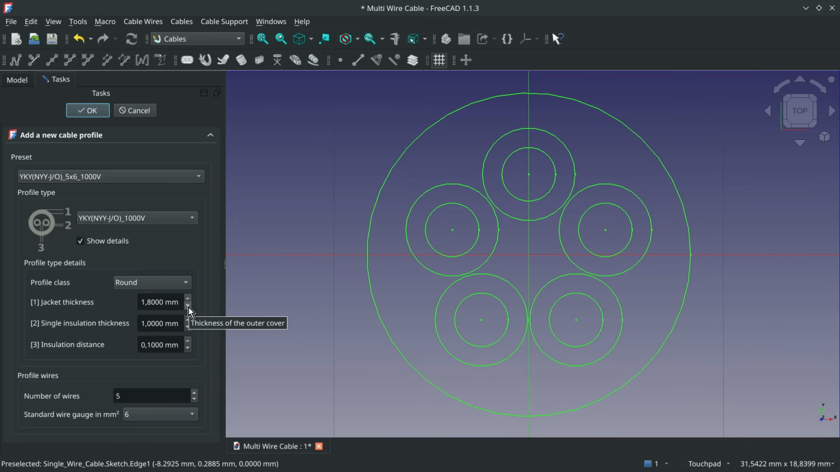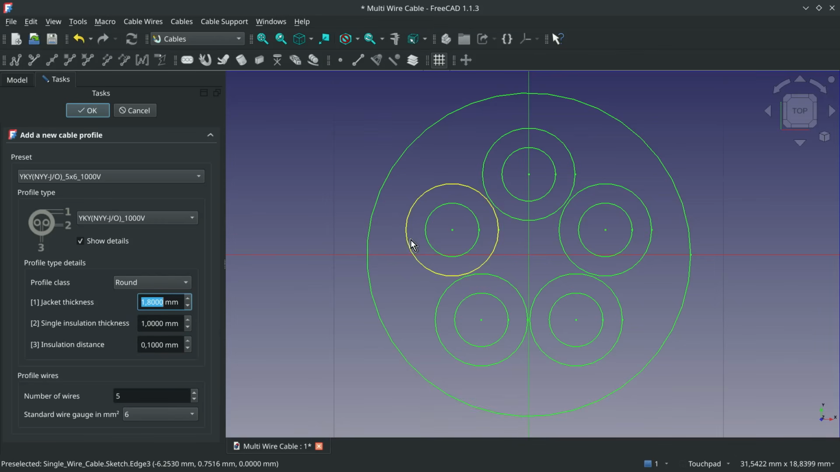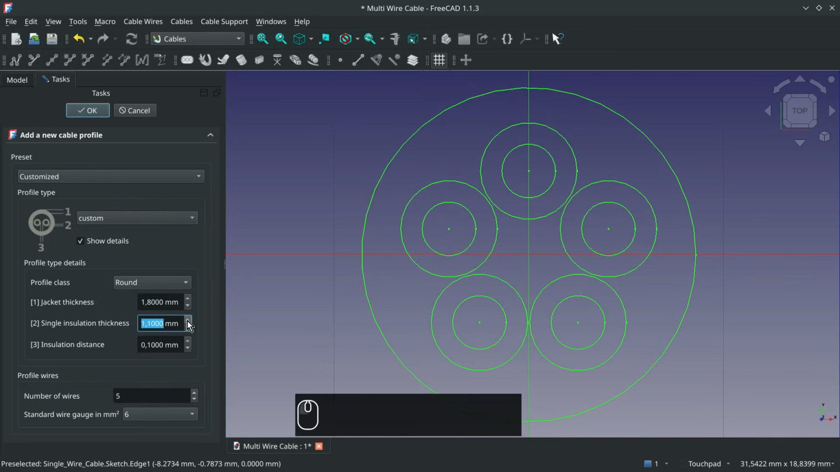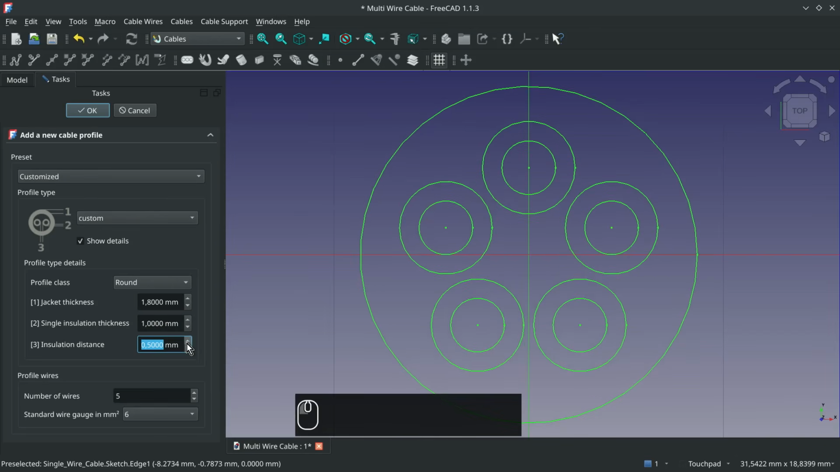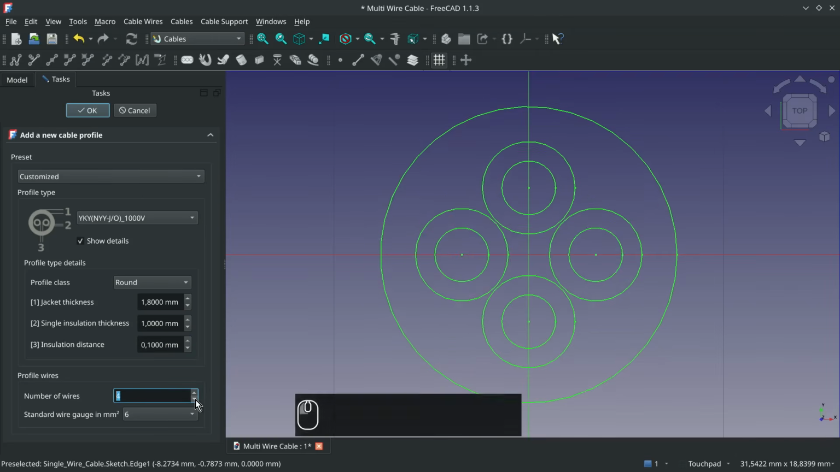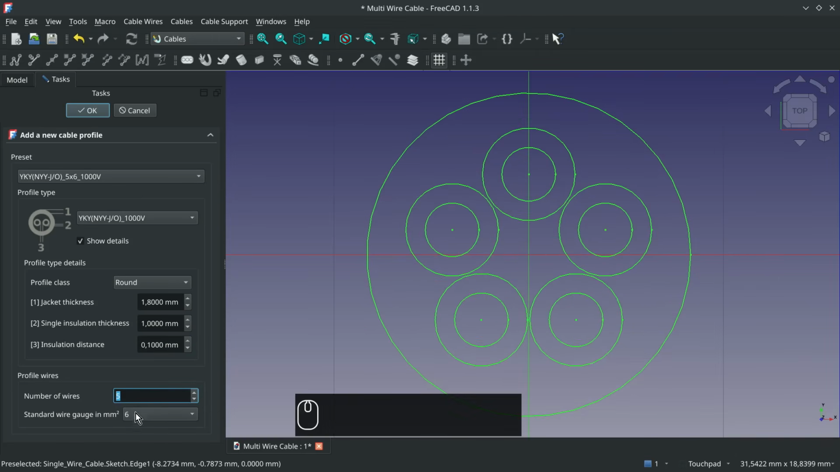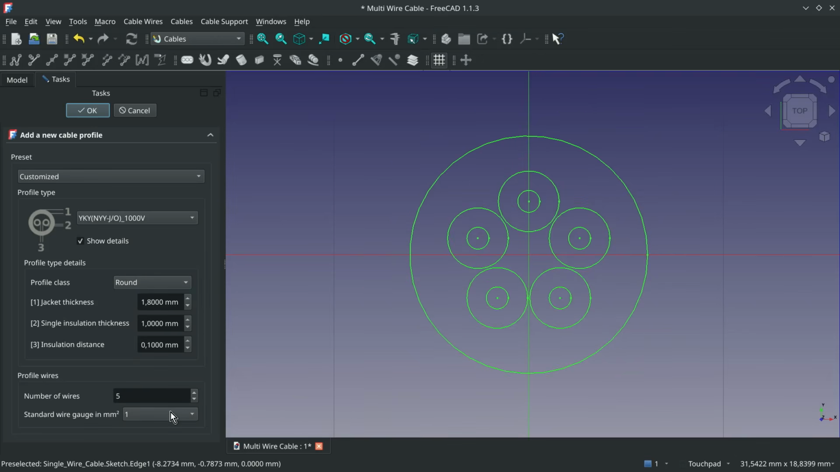We can change the jacket thickness. We have also single insulation thickness, which is related to insulation of each single subwire. We can increase or decrease it. Another parameter is the insulation distance, which is usually close to 0. Additionally, we can change number of wires and gauge of each inner wire, which is always the same for all subwires.